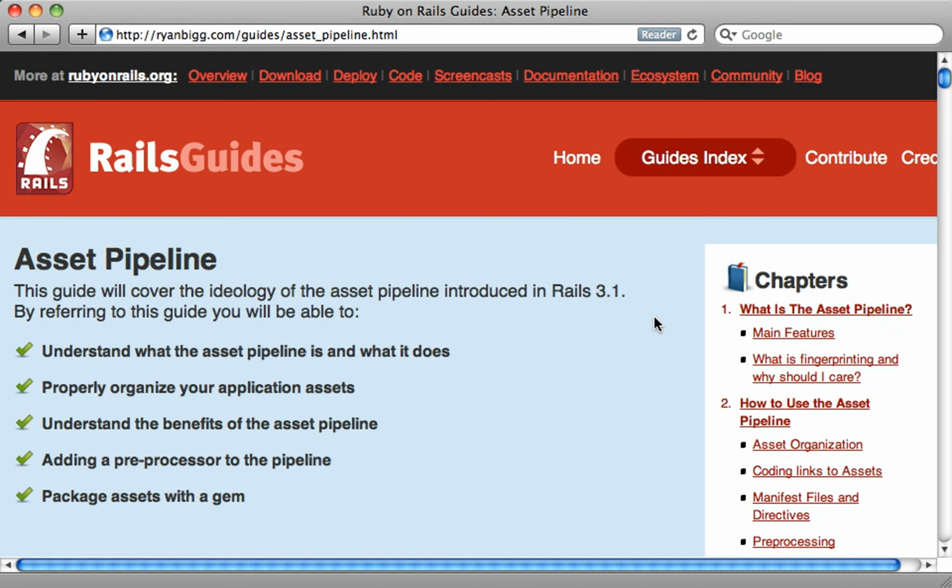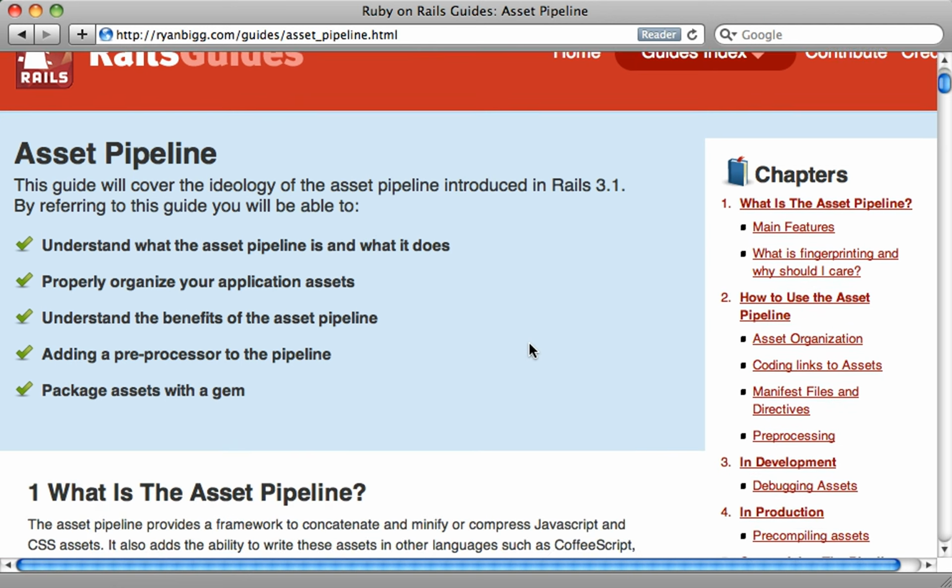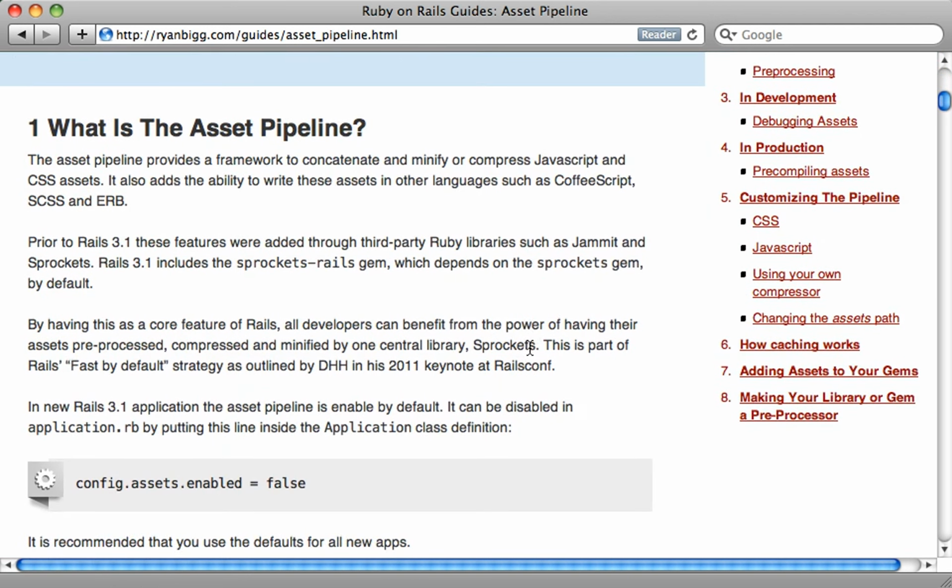The asset pipeline is probably the biggest feature in Rails 3.1, but it can also be the most confusing. Here I'll demystify some things and show you exactly how it works. Now, a good place to start is this Rails guide, which I will link to in the show notes. It just covers a lot of the various features of the asset pipeline, but here in this episode I'll walk you through some of these awesome features.